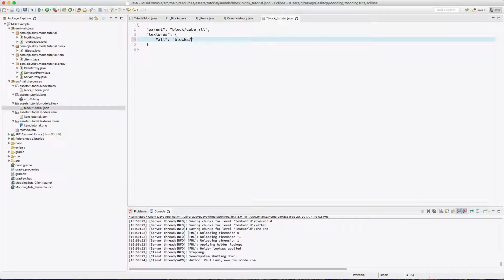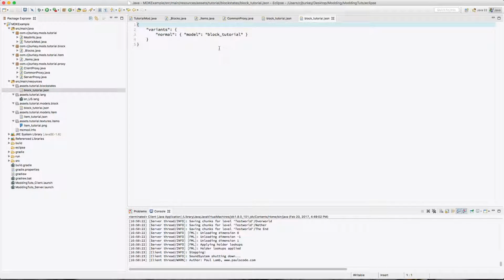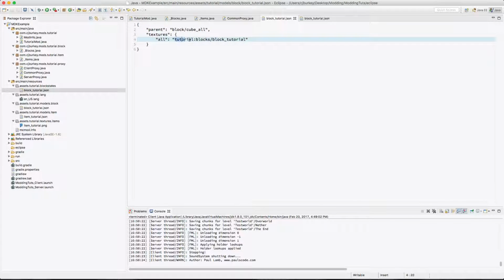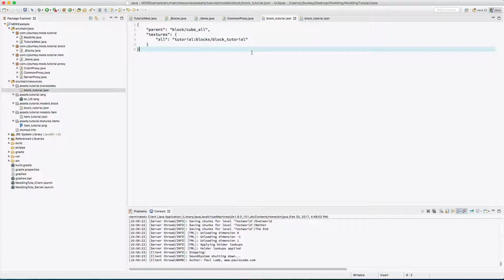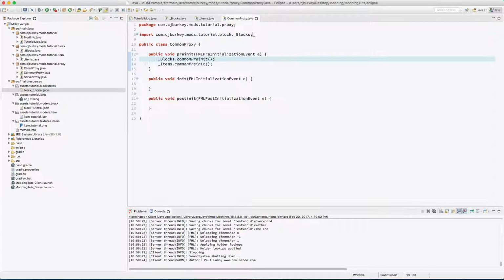So all of our textures, block. Nearly forgot. We're going to want to put tutorial:block/tutorial, or it's block_tutorial. Don't mess that up again. So I'm going to open the block state file just to make sure we once again have the resource domain in there, so we don't leave that behind, because that will once again destroy us later on.